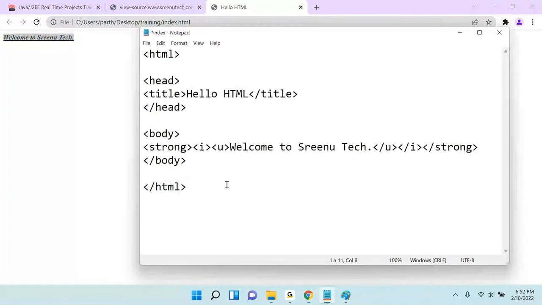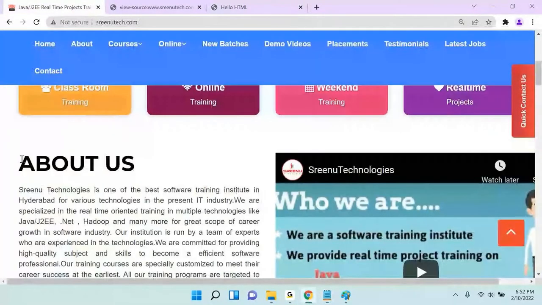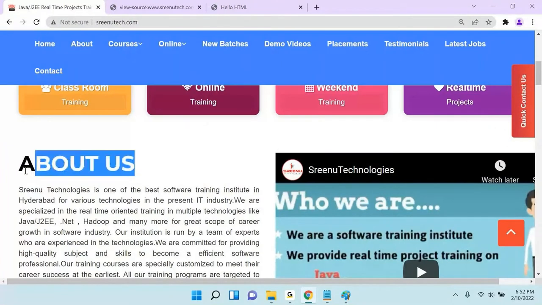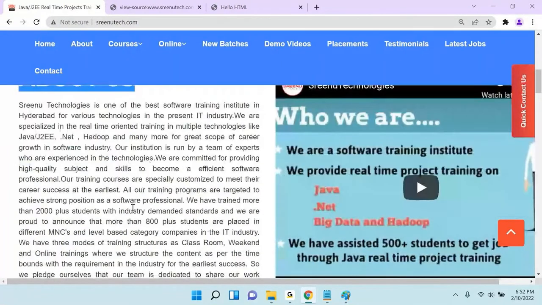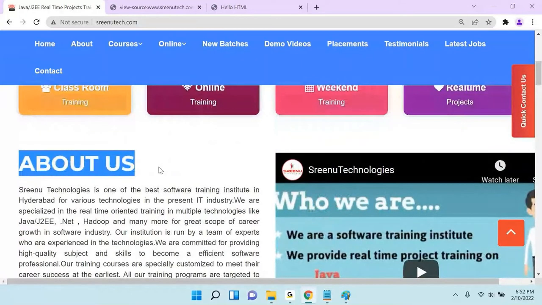Let's go add different tag. If I go and open this site, you can see this about us tag, and some content is there. Let me go and add the same kind of design in HTML.